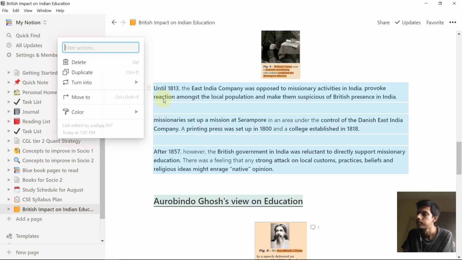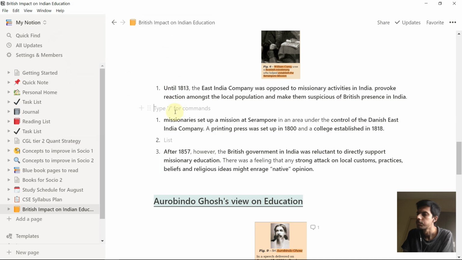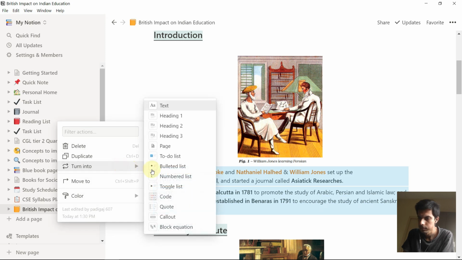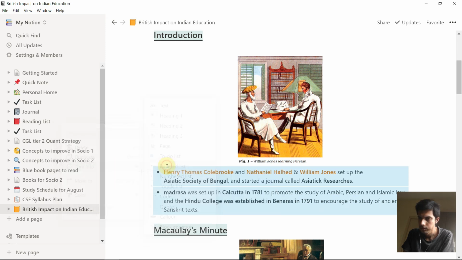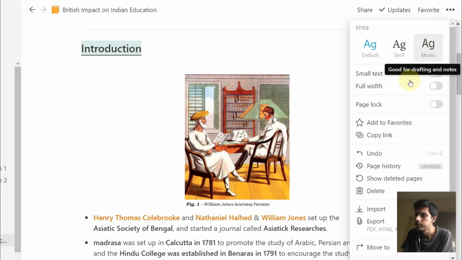Now I will do this as numbered lists. So you can go to this numbered list and see, you have got this number list tab. Similarly, this one I will do as bulleted points. So I will select this turn into and select the bulleted points list. You can prepare your notes very customizably, and the next feature I will tell is you can easily print your notes like in the A4 sheet.